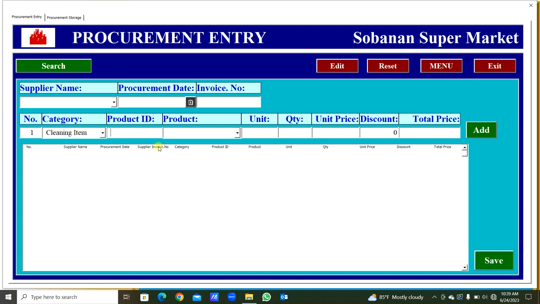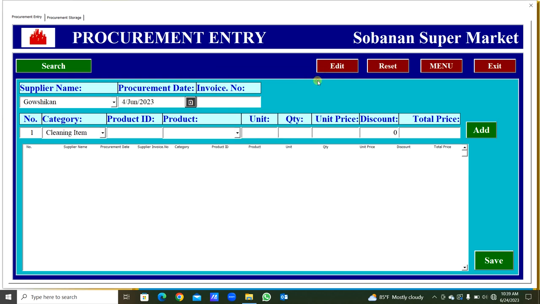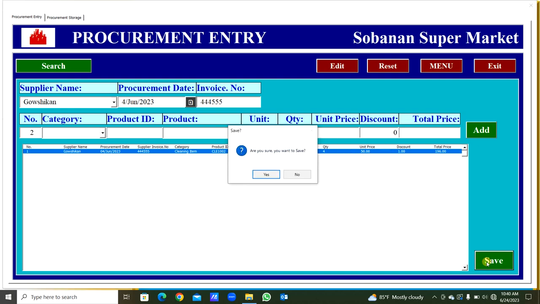Let's type cleaning items from one of the suppliers. Different days. This was purchased on the 4th. Supply invoice number, cleaning item. Let's say BIM. Here we are typing 4. We'll add this. After adding all products from that invoice number, we can save this.